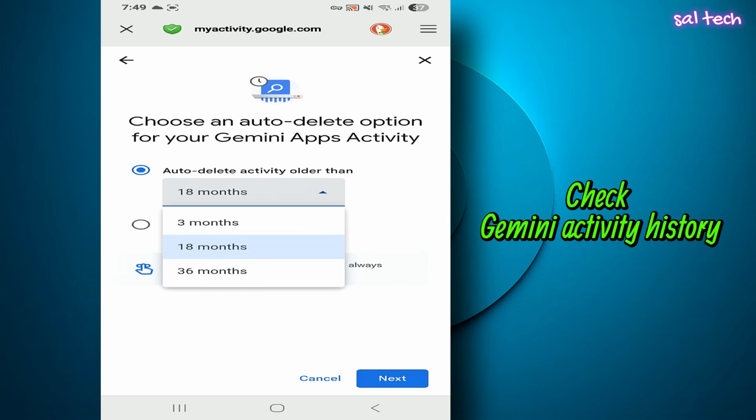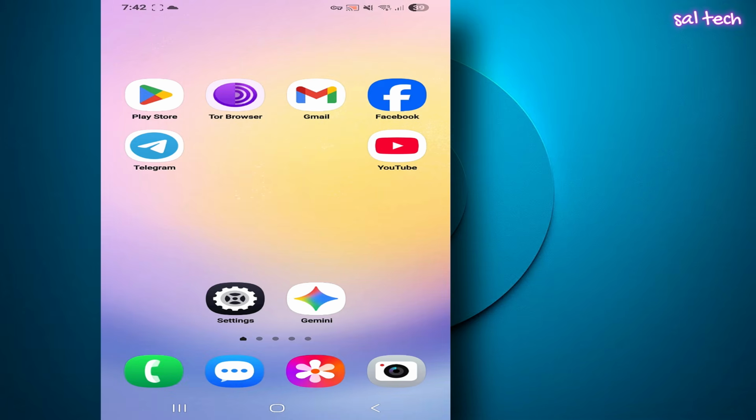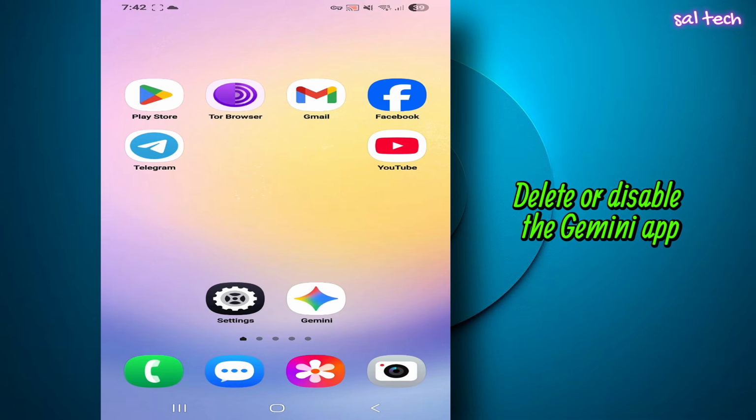Why is this important? Because deleting the app doesn't automatically mean the activity history connected to your Google account has been deleted. Here, you're reviewing the account itself, not just the app. And if you already deleted Gemini before, you can review the activity from your Google account or from the My Activity page. Step 9 and final step.